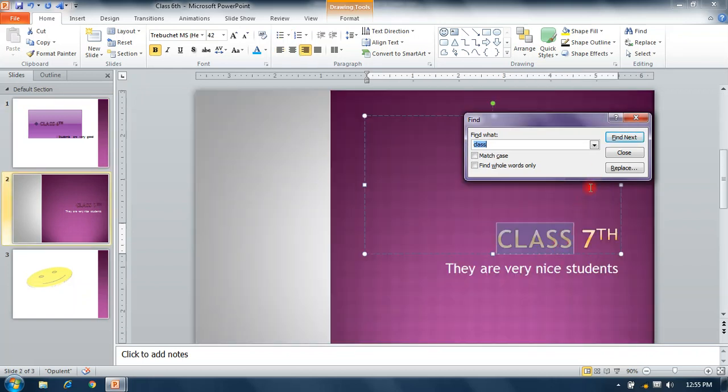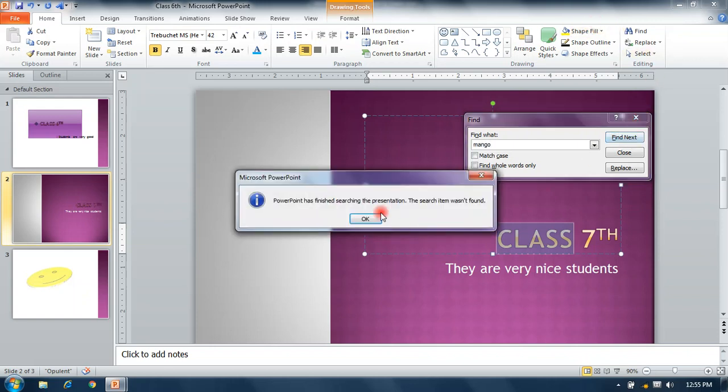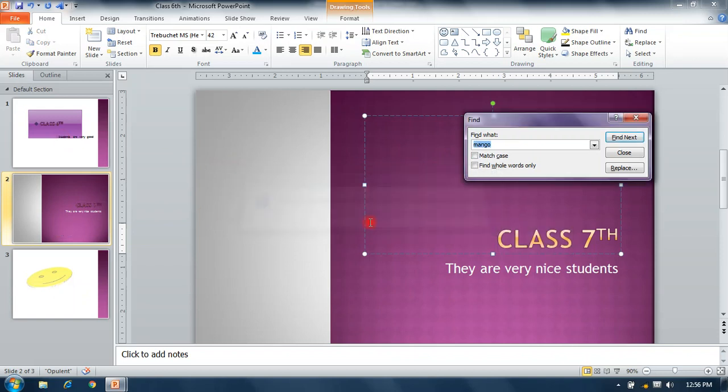If you have to find mango, click find next. Then it displays that PowerPoint has finished searching the presentation. The search item was not found because we did not type mango in any slide.